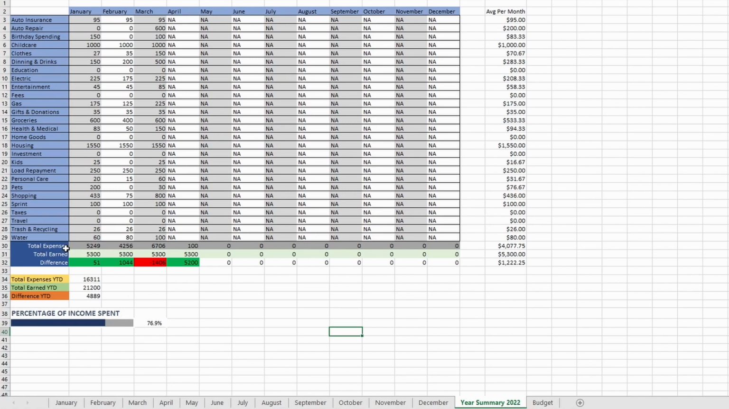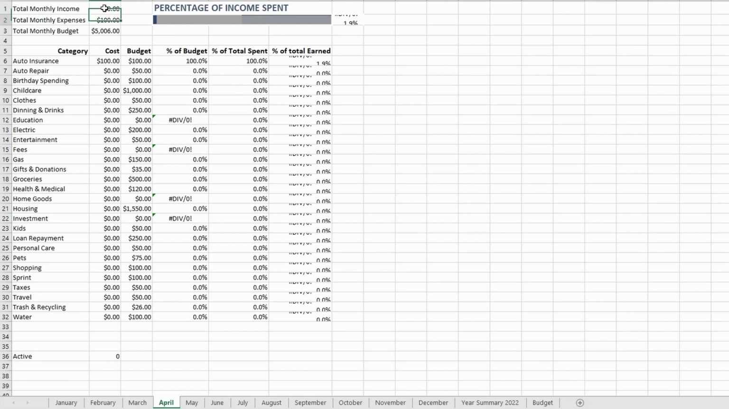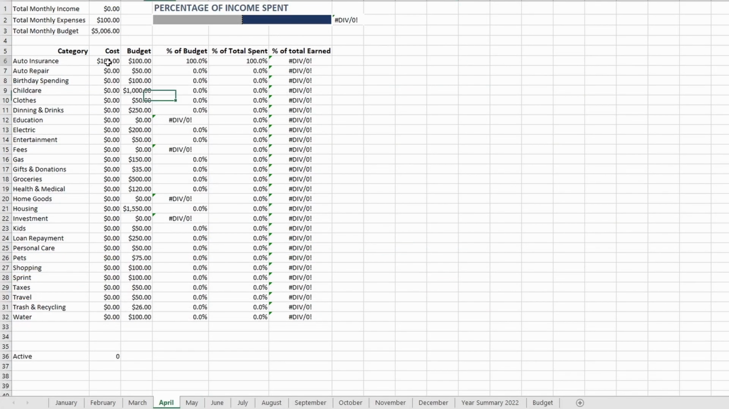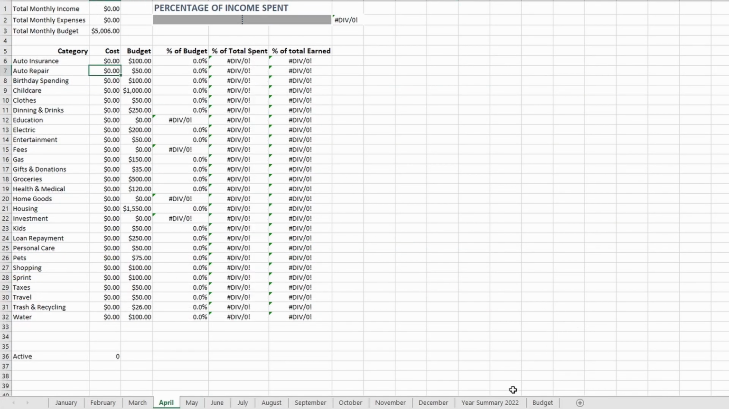And then this bottom is the total expenses for that specific month, the total earned for that month, which is what you have to type in, and then the difference. So we were plus $51, plus over $1,000, and then we were down $1,400. And then this is for the year. And I think with April, I'm going to make that 0 again so we don't calculate that. Oh, and I also added in a cost there. Let me make that 0 too.